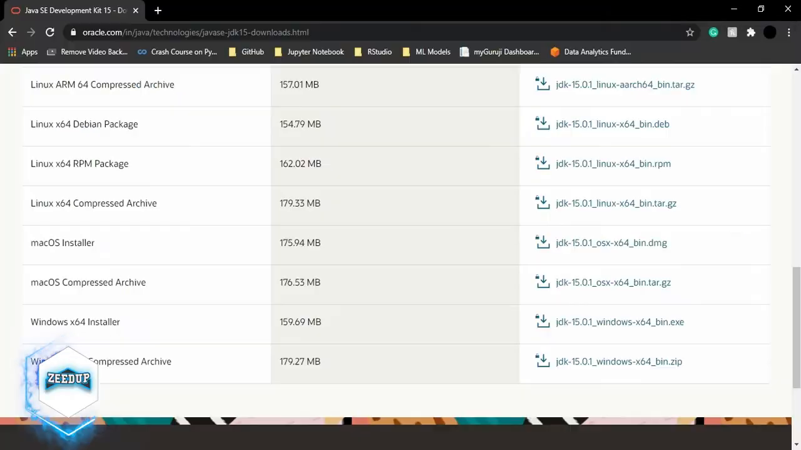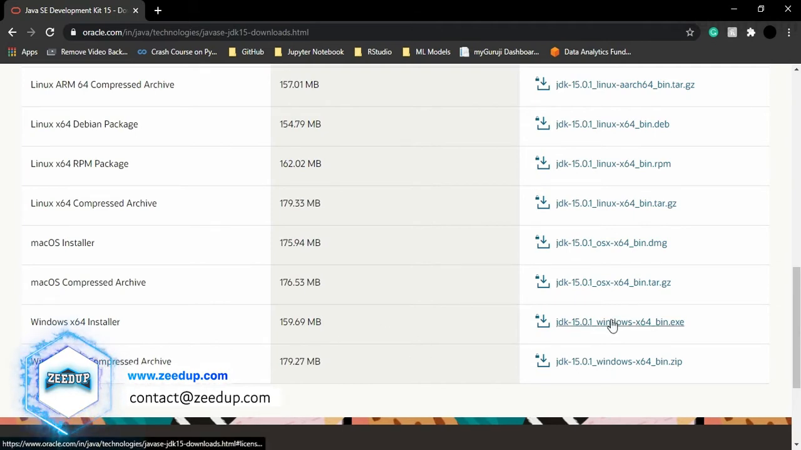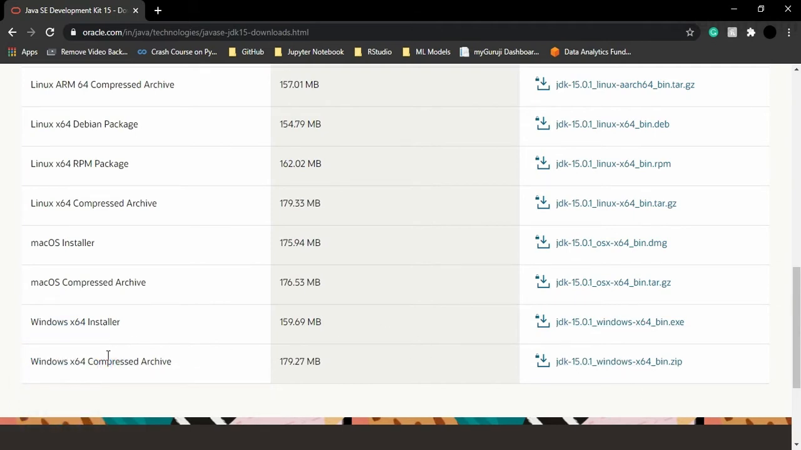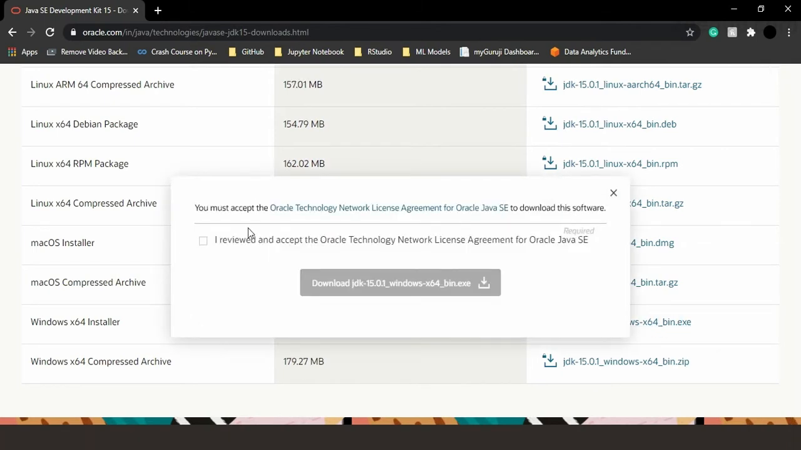So make sure you are using the correct link to download. This is the one. Now there are two links in the Windows 64 version itself, and one is the exe file and the other is the zip file. So I'm just going to download this exe file real quick. I can just accept the agreement and click on download.